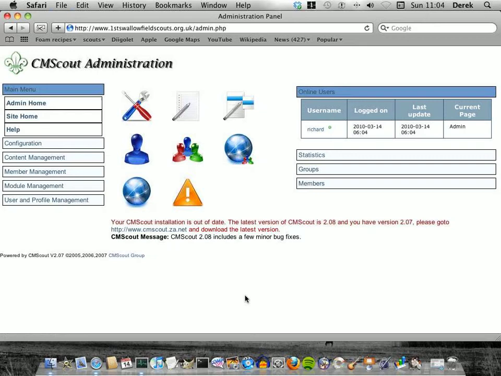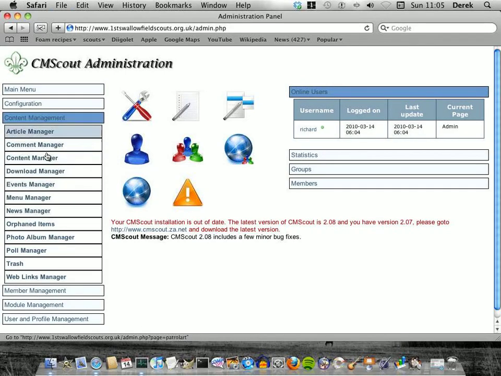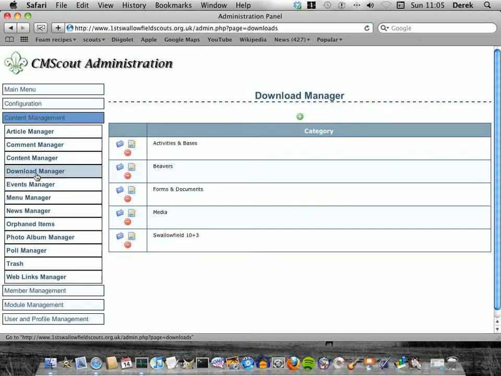Okay, it looks quite different, and this is because you're in admin mode. So how do we add a file in so that people can download it? We go to Content Manager on the right hand side here, and then from that we select the Download Manager. And as soon as we click on the Download Manager, you'll see all those categories that we saw earlier are available up here.